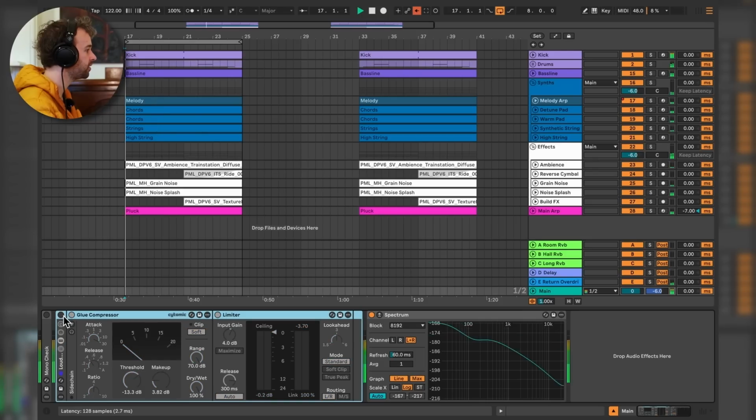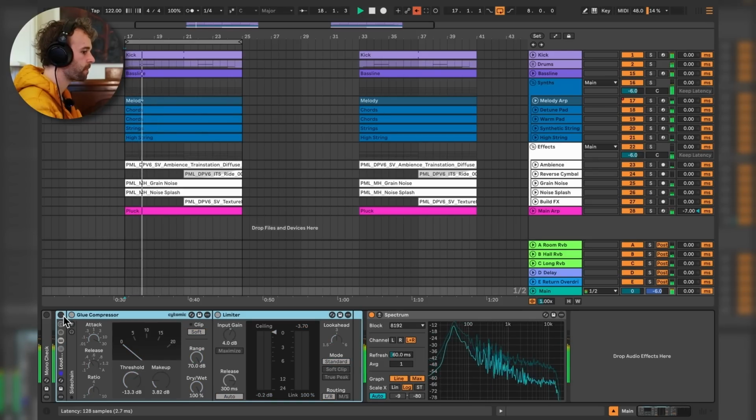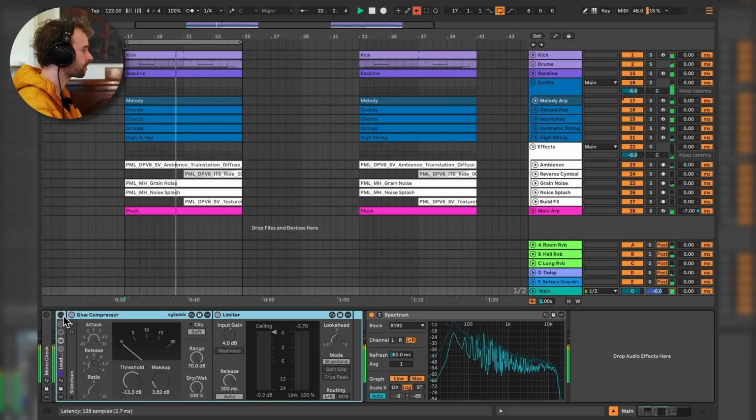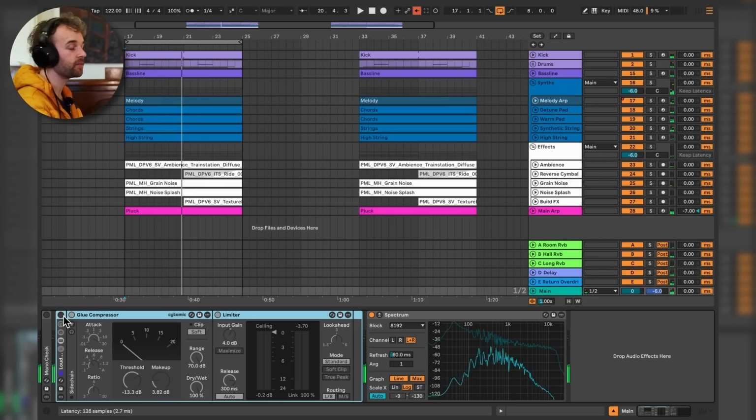If we turn this off, and then if we turn it back on, you can hear what this is doing to the track.